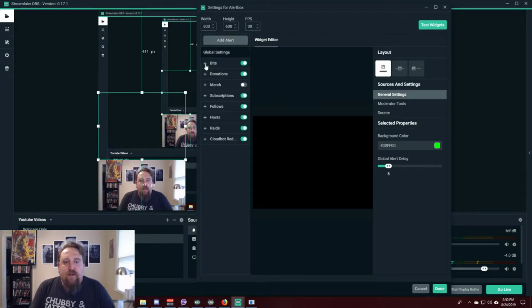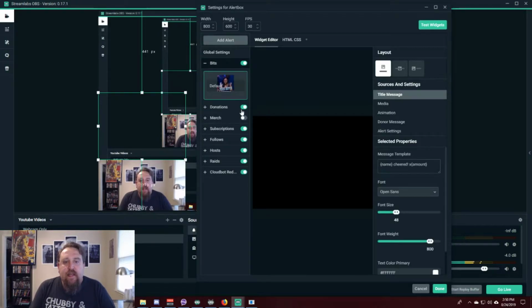But say you want to do bits, and yes, it did pull in my default one. So you have bits. So here's all the things you can do for it. You can do the layout, how it pops up on screen. You can have the text pop up under it, over it, or to the right of it. And that's just going to show where the name pops up when they do it, which is going to be the message. So say if I test this widget, and we're going to test the bits, it's going to play the music and everything I have with it.